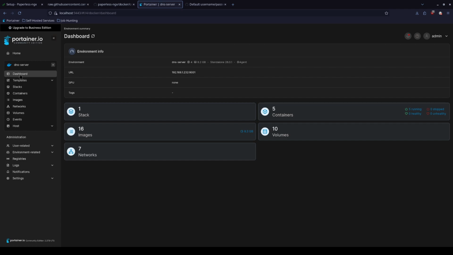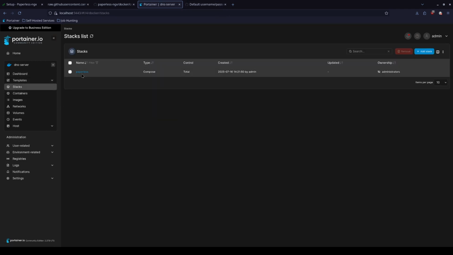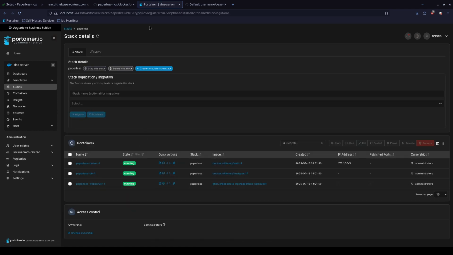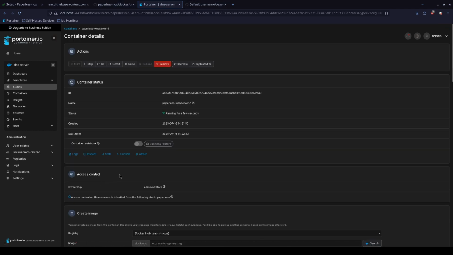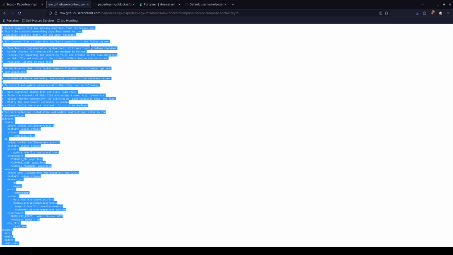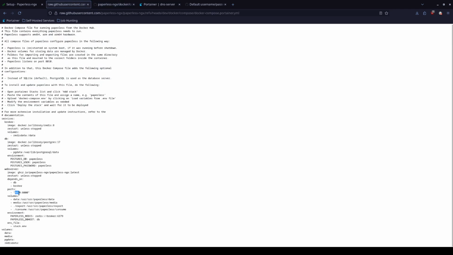If we click on our dashboard, we see that we have our environment and the URL is 1.232.9001. So that is the IP address of our DNS server. And we know that our paperless is running on 8001 because the config file that we had specified that port right here, or 8010, not 8001. But the port that it's running on is 8010.